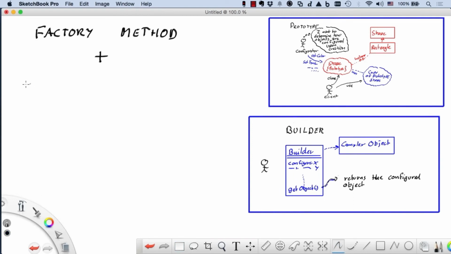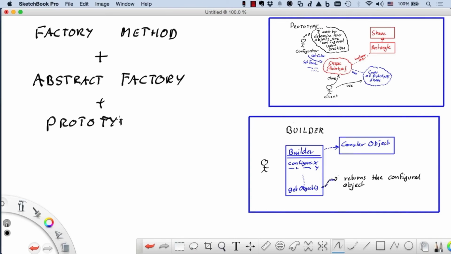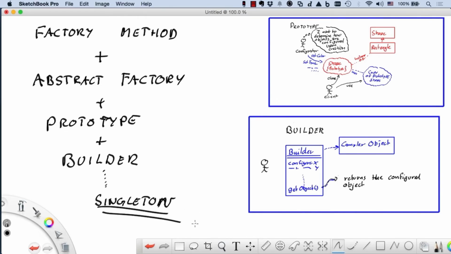So we're now seeing the factory method, the abstract factory, the prototype, and the builder. And the only one that is left of the 5 patterns that makes up the Creational patterns catalog in the Gang of 4 book is the Singleton. And I'll show you that one also to wrap things up.